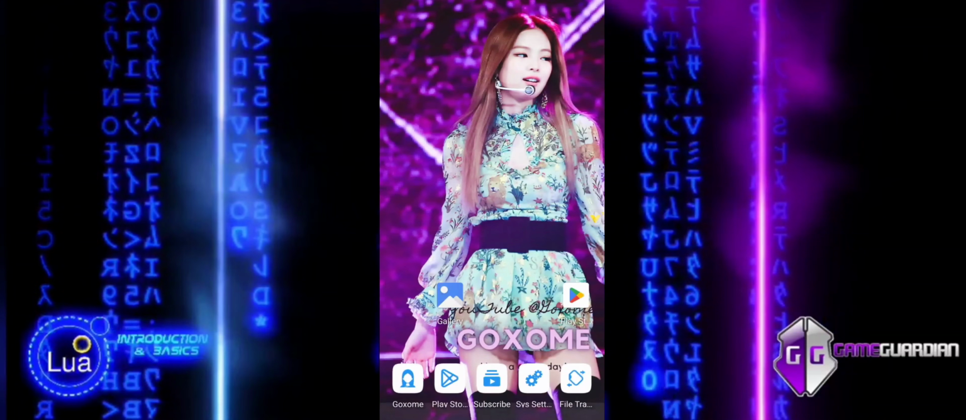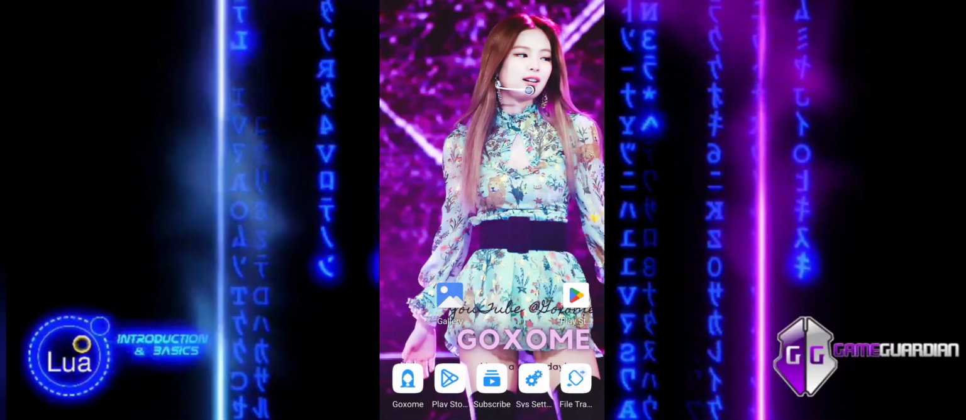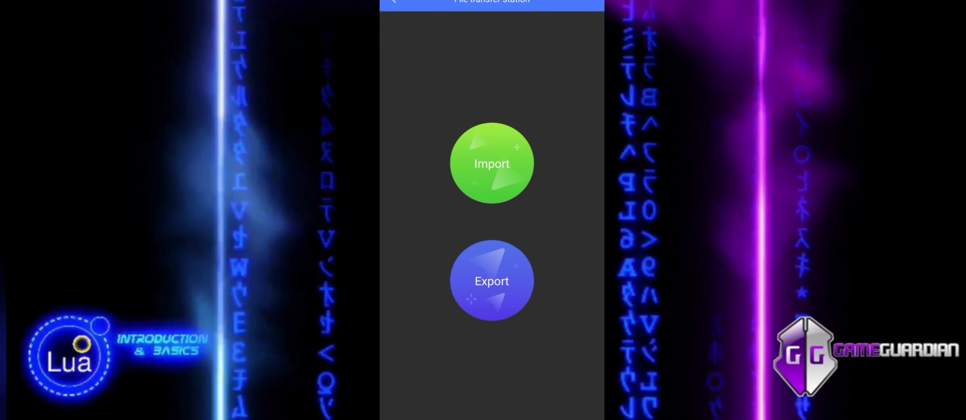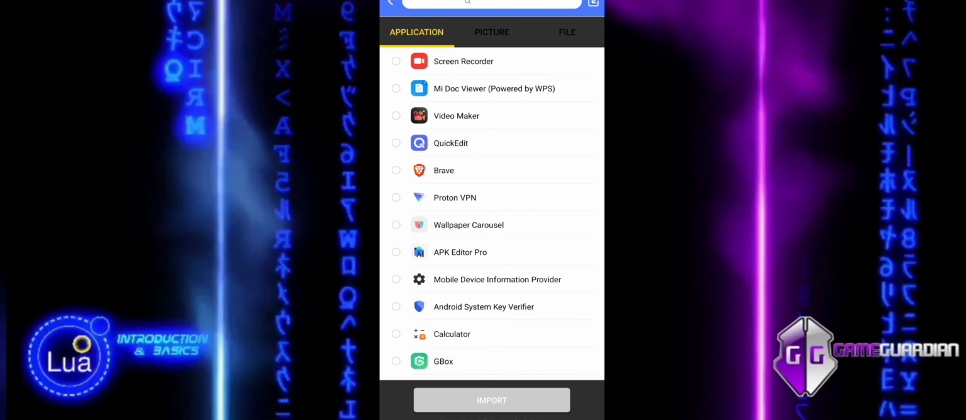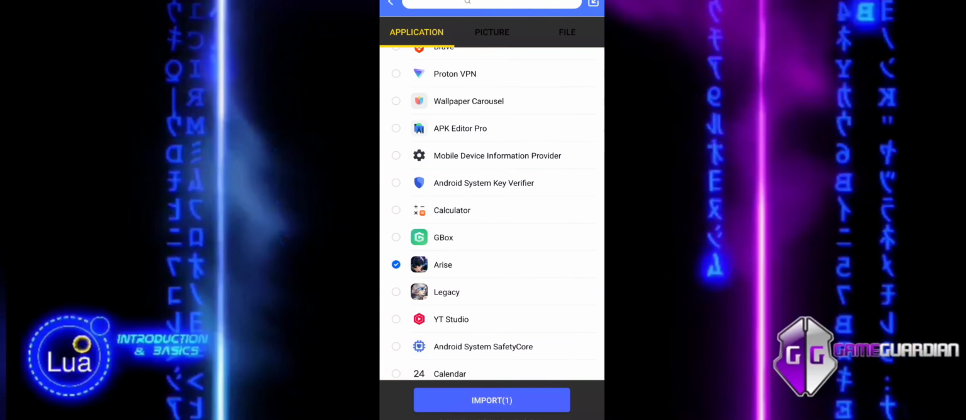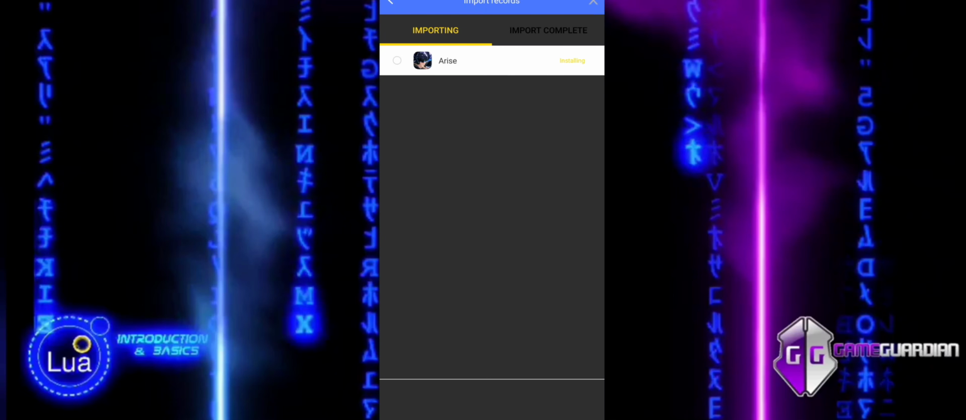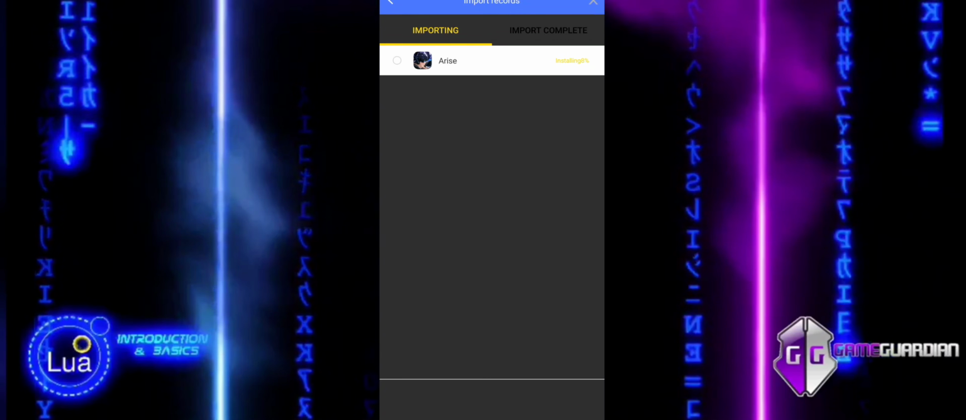Import and install Arise inside the virtual machine. If the installation appears stuck at 99% for an extended period, simply press back and install it manually from the file manager.